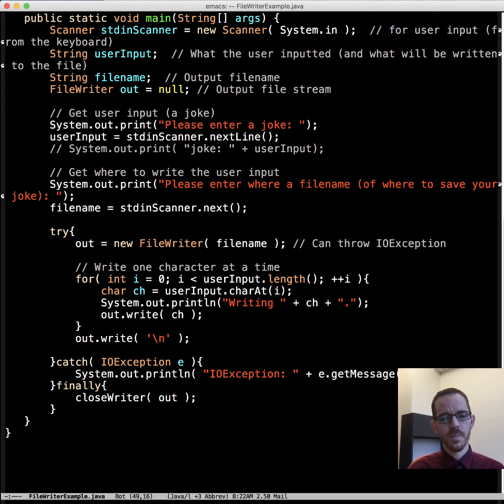Okay, so once it's opened successfully, then we're going to go through each character in this user input. We're going to pull that character out, and we're going to write that character with write here, write it out one character at a time, and then once we're all done, we're going to append a new line, because remember when we used next line here, it did not have the new line at the end.